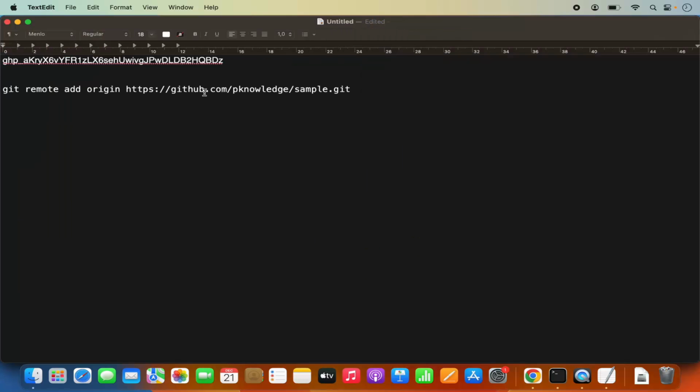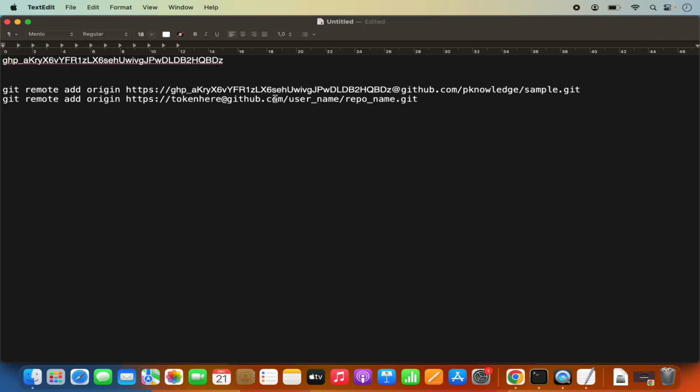Just copy the command, it will be the same. You just need to add this URL token in front of this GitHub. So I'm going to copy this URL token, and after https:// just paste your token and then provide the at-the-rate option. So just write @ and then github.com and then your username and your repository name, right? So basically the format of this command will be like this.